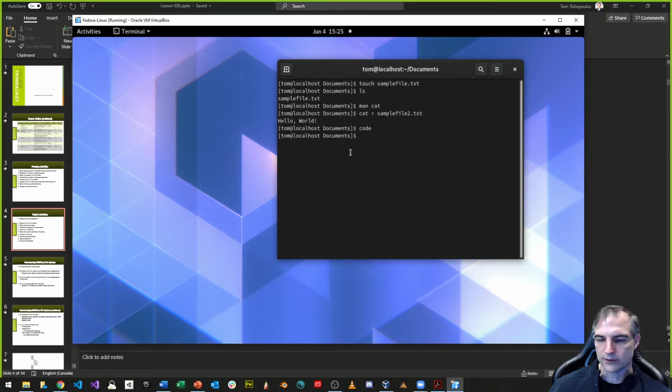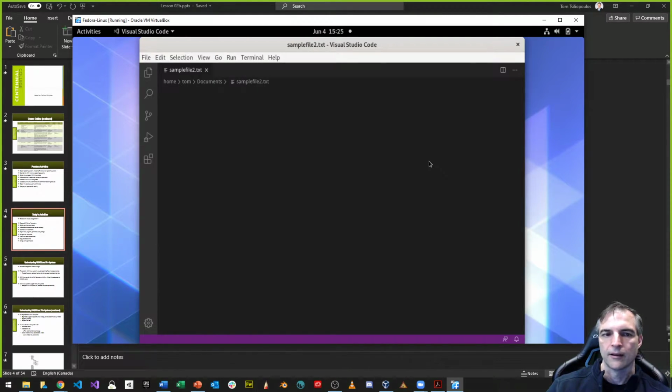What about if I wanted to open up a file like samplefile.txt? Is there a way of doing it with code? Does code take an input? Can I say something like code samplefile2.txt? Would you think it's going to open up that file for me? What do you think? And the answer is hell yeah, which is awesome.